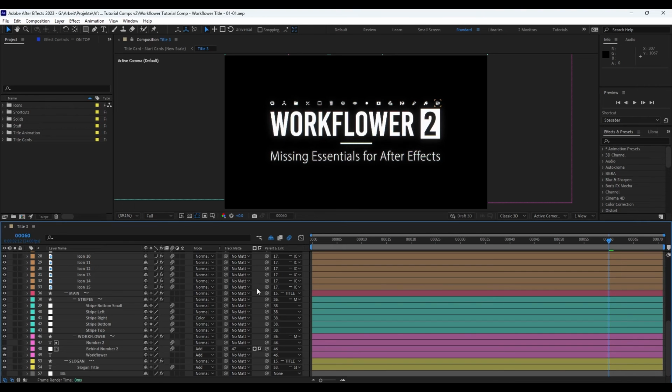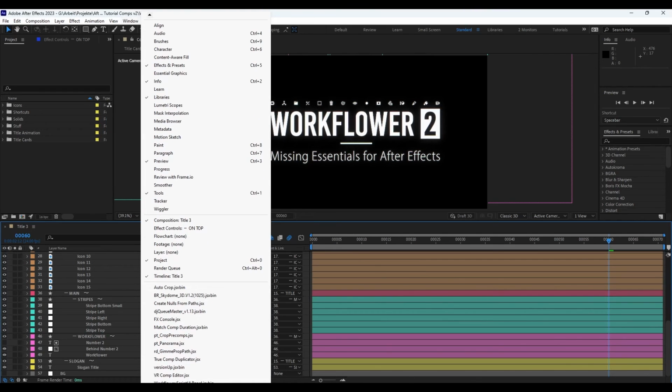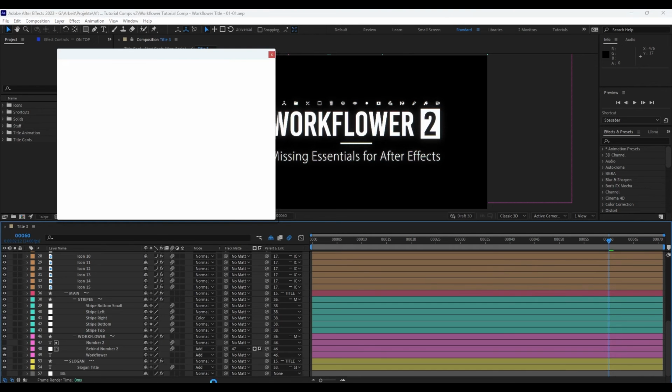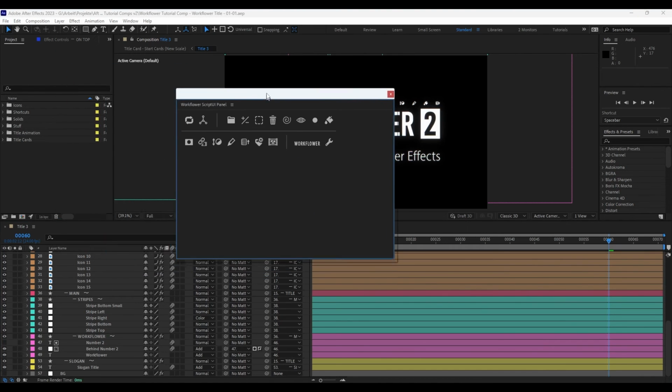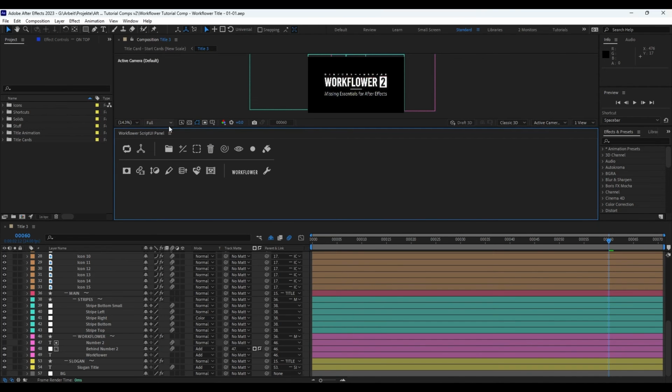One of the features introduced in Workflow 2 is the ScriptUI panel, and now I want to show you how to use it. So you go to Window, as you, of course, probably know. And then down here, there is the Workflow ScriptUI panel, if you have it installed. And you can dock it anywhere you want. So let me just dock it here as an example.